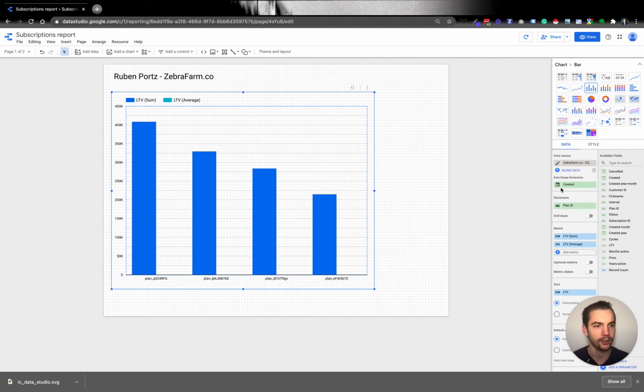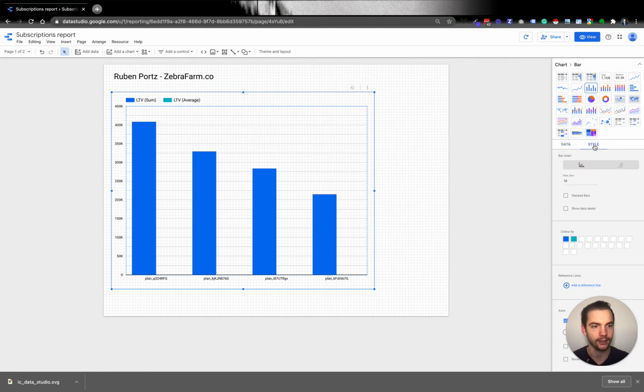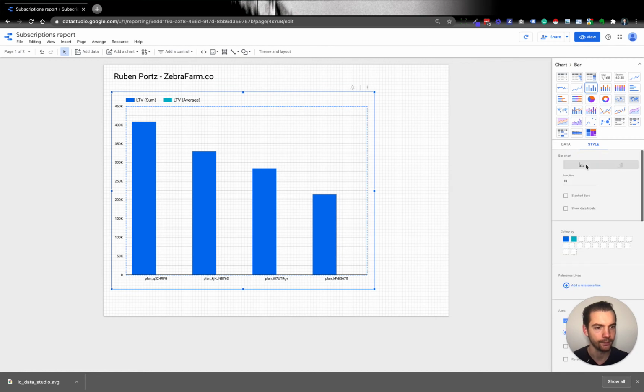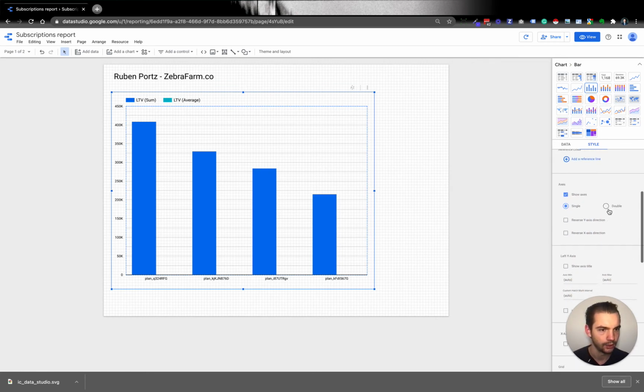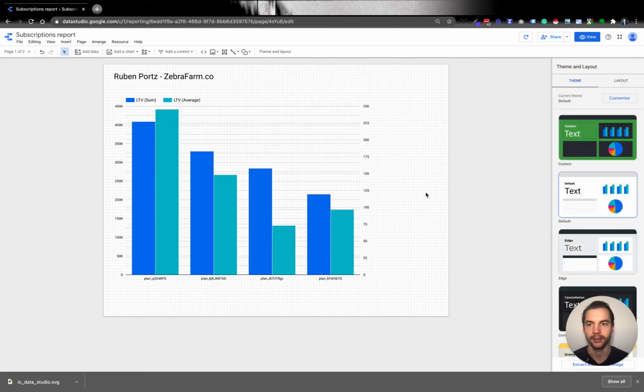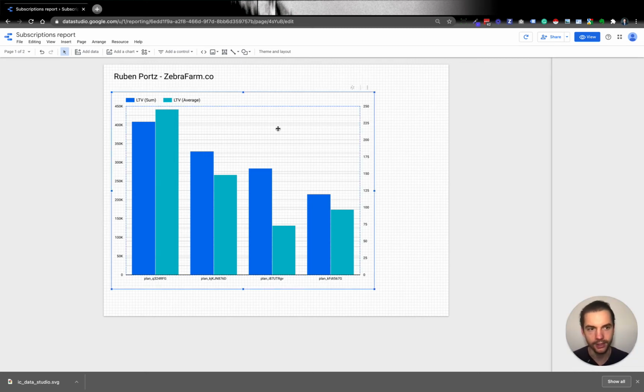The way we can do this is by going into the styling and then scrolling down to our series. So let's see if we can find it. Color by this one, double. There we go. So now we can see for each plan both the total lifetime value as well as the average lifetime value of all the subscriptions that have that particular plan. So this is a column chart.